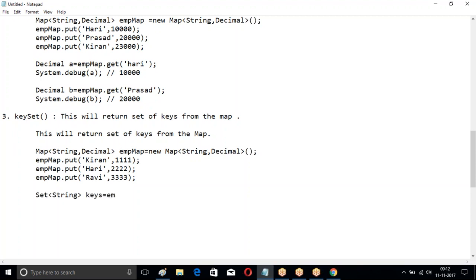is equal to empMap.keySet. So set of values. employeeMap.keySet. Set of keys. When you say set of keys, what are we going to get? System.debug set of keys.